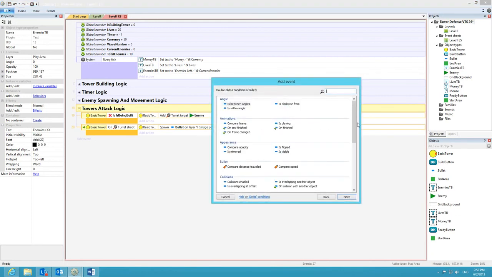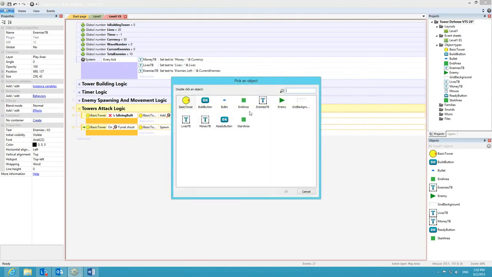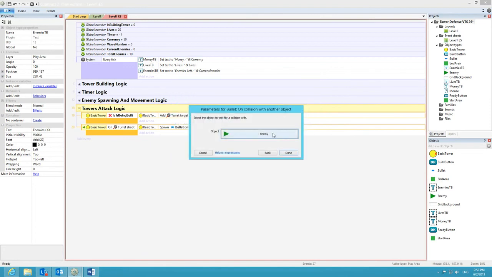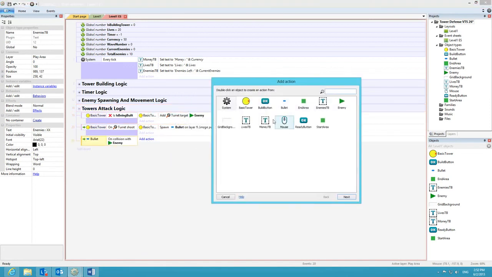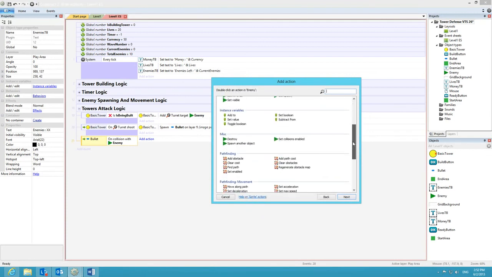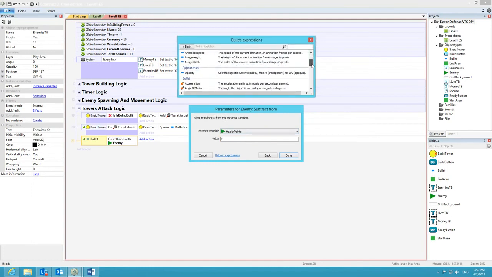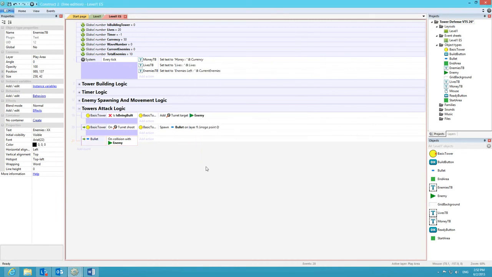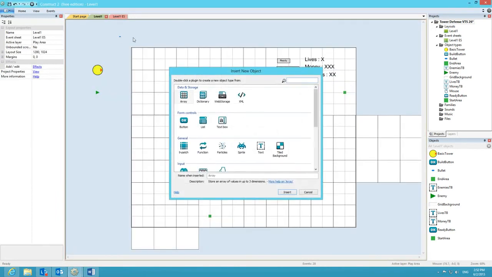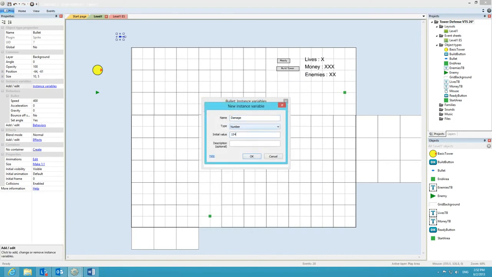Now, if our bullet collides with the enemy, which is on collision with another object, we'll have our enemy. Let's subtract from health points bullet. Okay, before doing that, let me just add an instance variable for this bullet. Damage, we'll have it as 15.